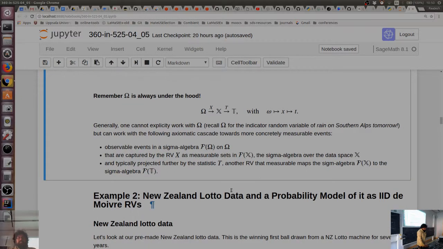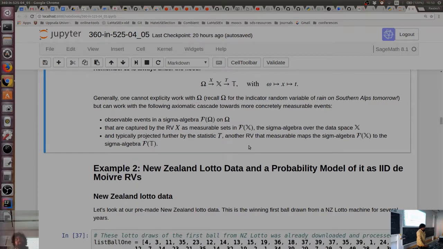So yeah, this is just a recall of everything. We have observable events in the sigma algebra f of omega on omega that are captured by the random variable x as measurable sets in f of x, sigma algebra over the data space x, and typically projected further by the statistic t, which is just another random variable that measurably maps the sigma algebra f of x to the sigma algebra f of t. Okay.